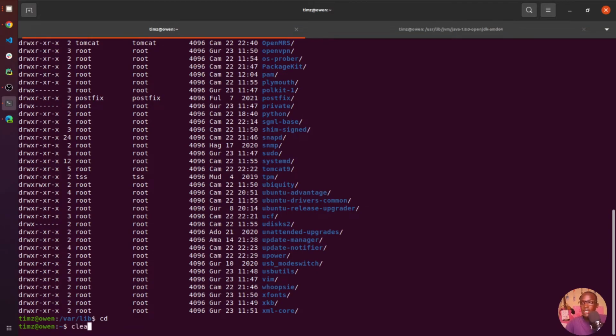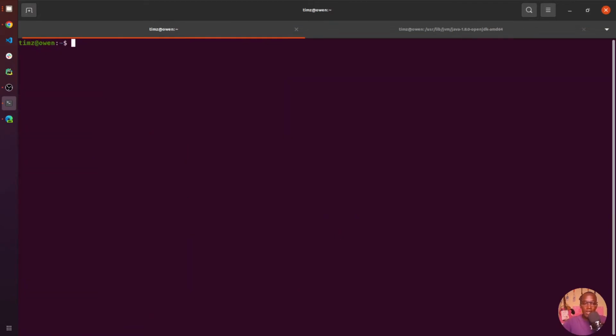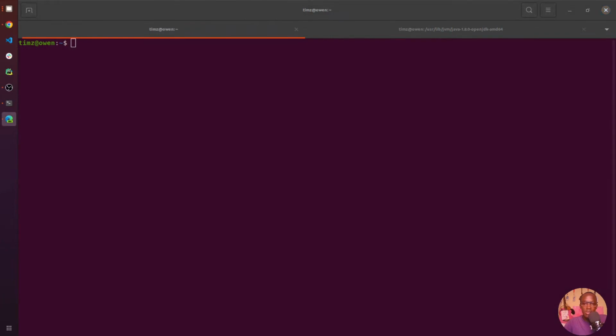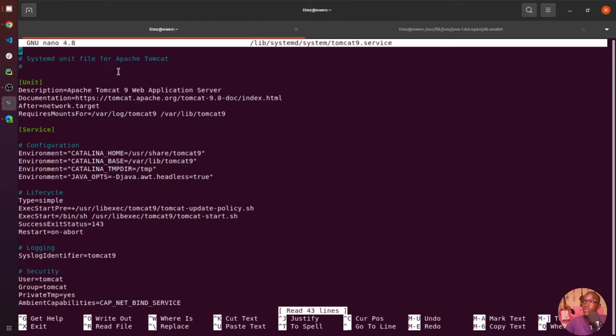Right. So let me just clear my screen again. So the next thing is we want to redirect all our output, not errors, but all our output. So just in case we want to check the errors, remember that I said for you to check your errors, you're going to use Catalina. So we are going to edit. I'm just going to copy this command here. So I want you to add to tomcat9.service. So we're just going to paste this command.